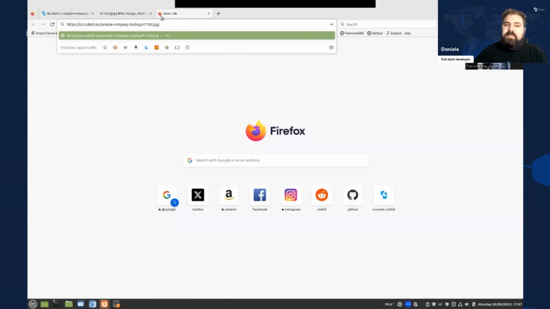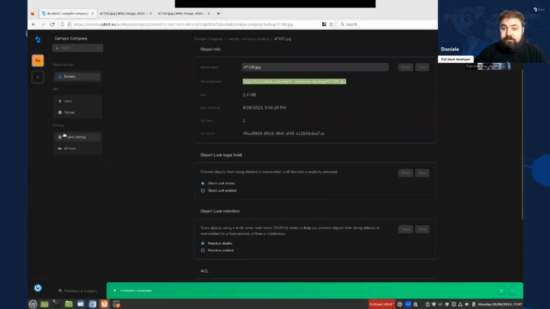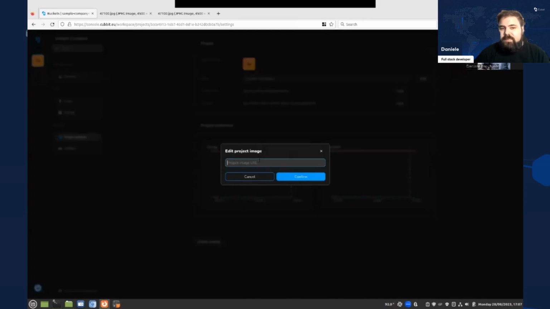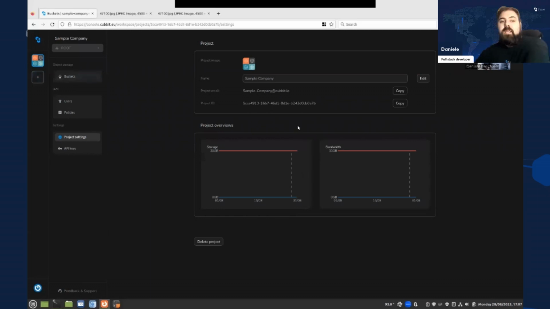So I can use this link to customize my company settings. So I can open project settings, click on the empty image space, and paste the new link. I can click confirm, and the company image will change. So now I will be more recognizable. In these settings, I can also retrieve my project ID information and also some overviews about my consumption.